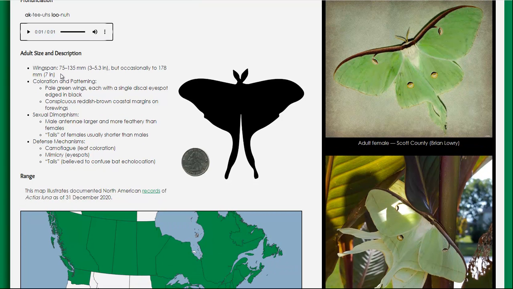Below that is another brand new feature, adult size and description, and this came out of our idea for producing a size comparison. So over on the right hand side of this we have a US quarter, which everybody is familiar with the size of, and then next to that we have a silhouette of the Luna moth to try to put things into a size perspective. As we move along through these species pages, when we get to some of the micro moths, which are literally like the size of a grain of rice, it will look very differently compared to the quarter.